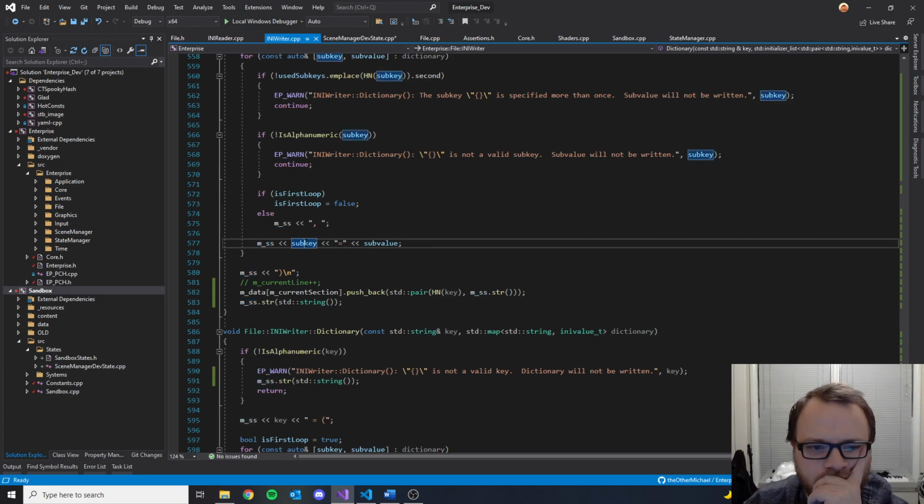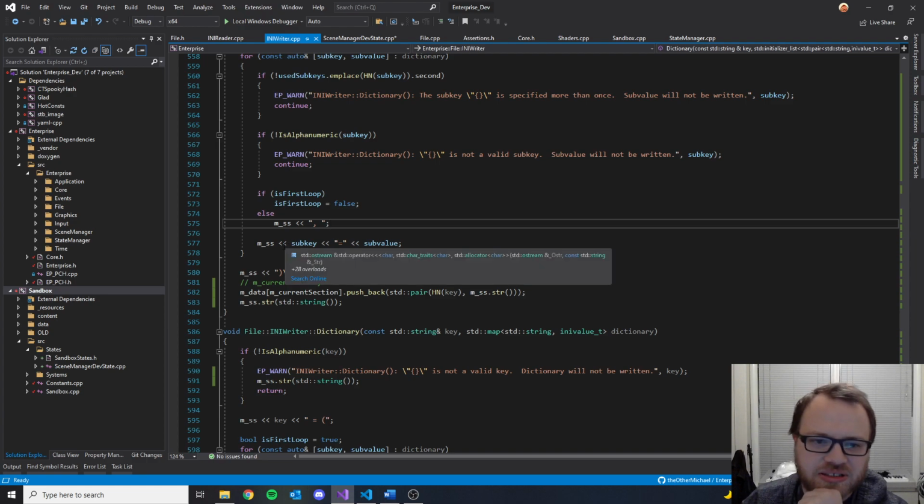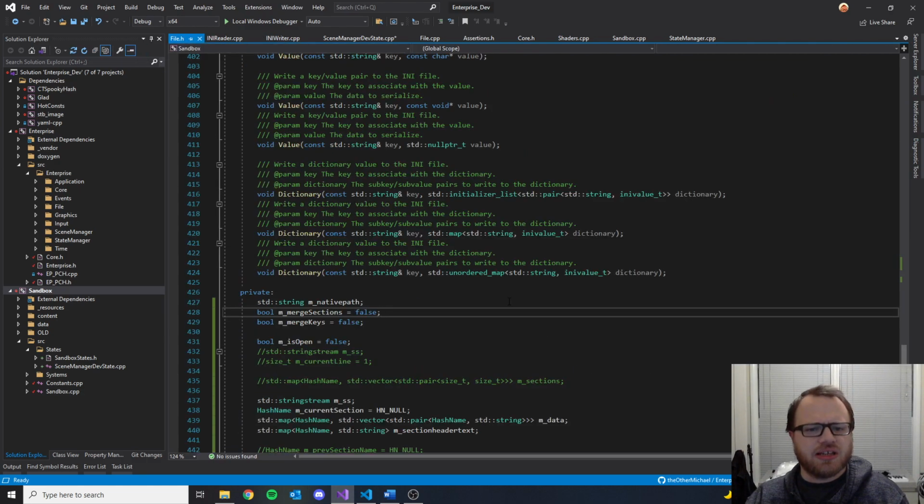Actually, this isn't as plain as I thought it would be, because now I'm dealing with the string stream operator for getting this out. I'm thinking that if I was to just insert the single quotes in here, then what would happen if I write a value out that has a space in it, I think it would put it in quotes. Let me check that assumption.